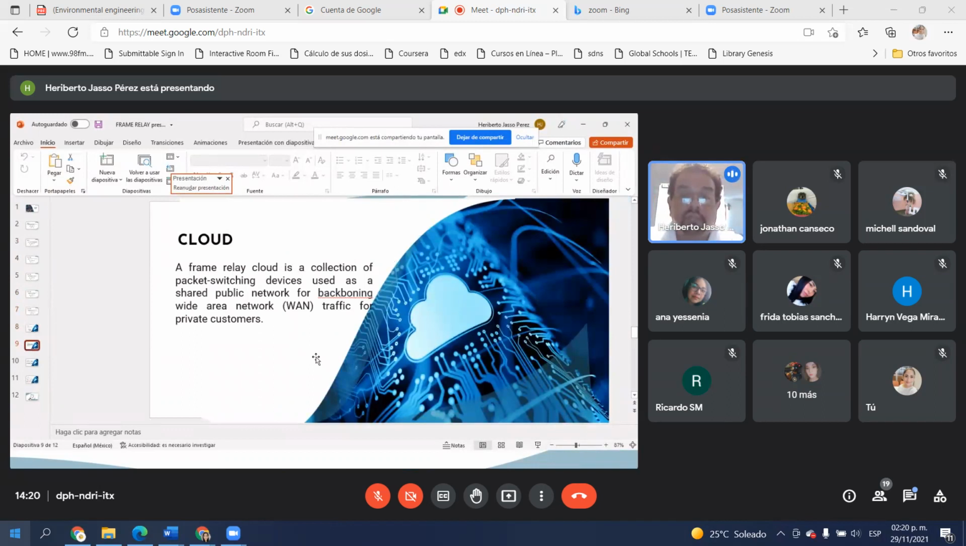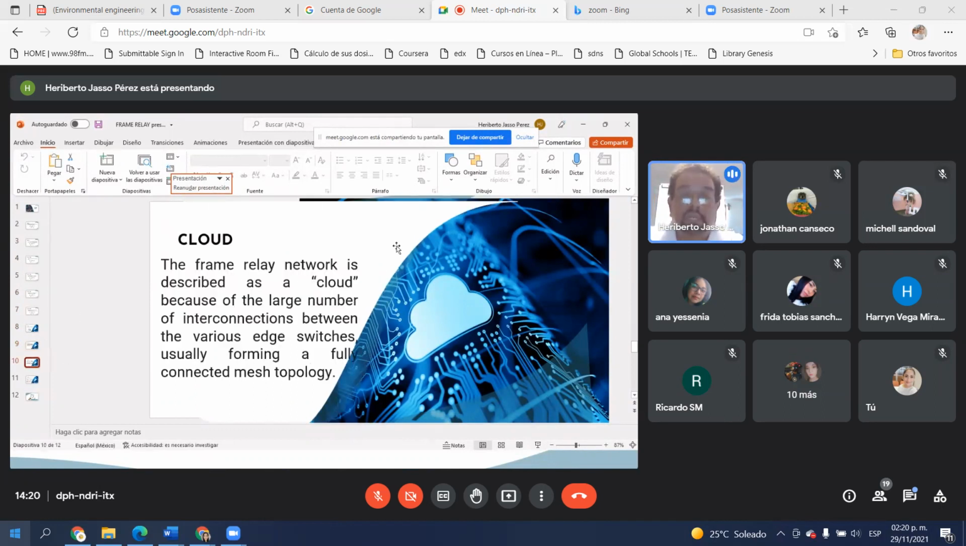A frame relay cloud is a collection of packet switching devices used as a shared public network or backbone for wide area network traffic for private customers. It symbolizes the internet, or a set of switches or devices that are interconnected. The frame relay network is described as a cloud because of the large number of interconnections between the various edge switches, usually forming a fully connected mesh topology.